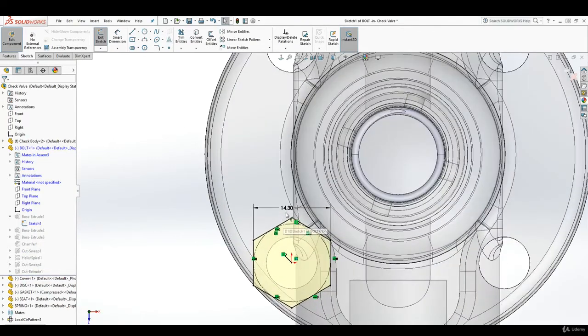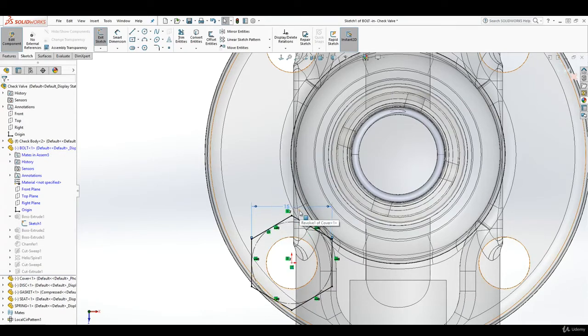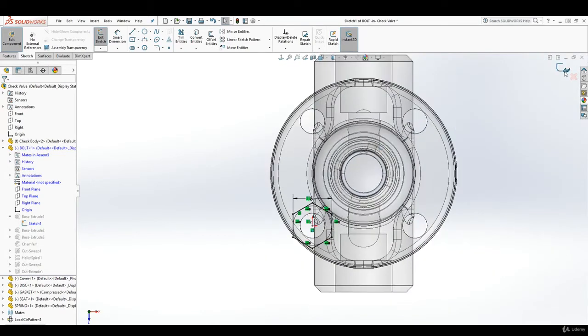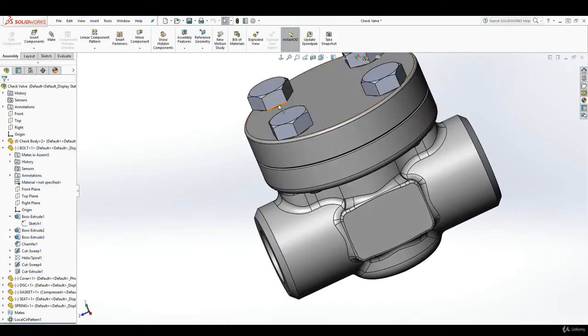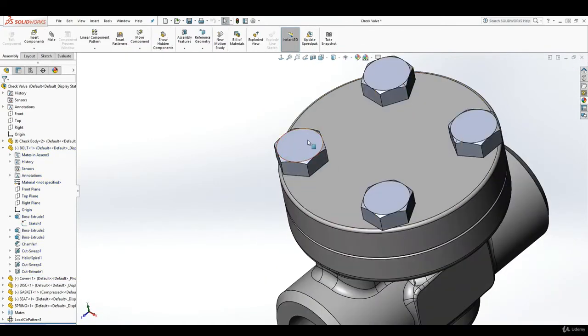I can go normal to and change. Let's say I want to change that to 15. So I'll change it to 15, exit, and exit. And as you can see, that board actually changed in the assembly.